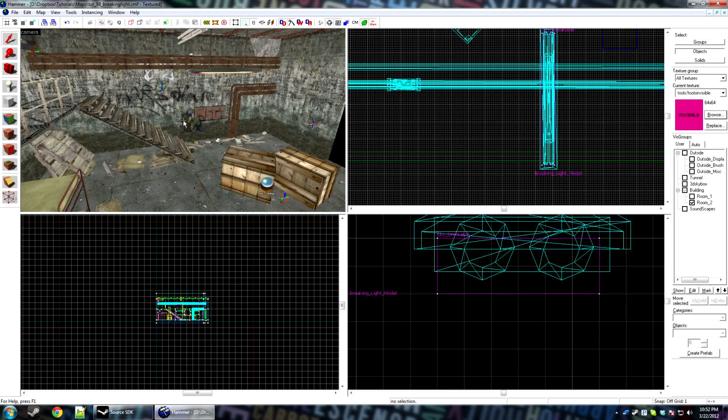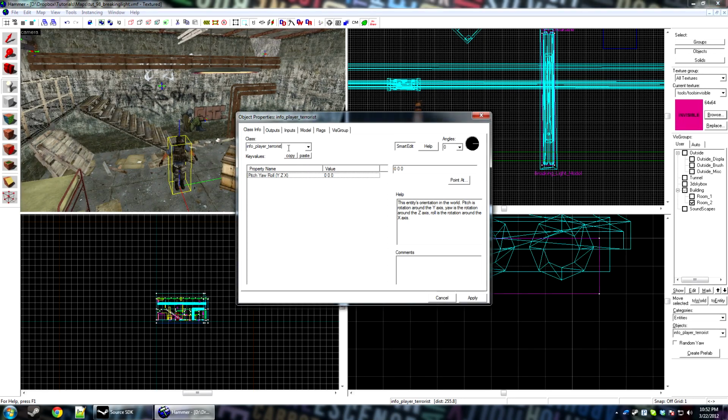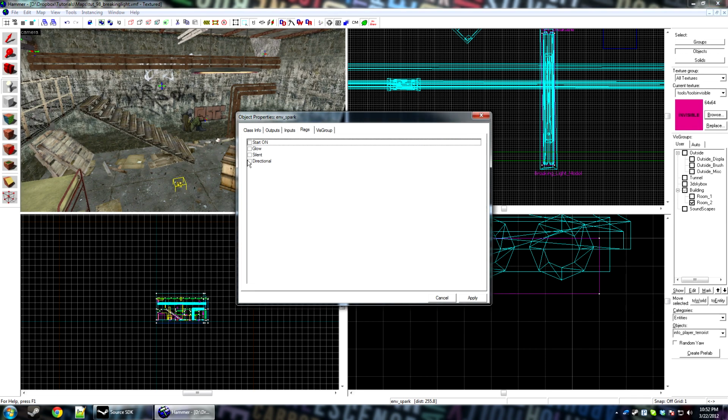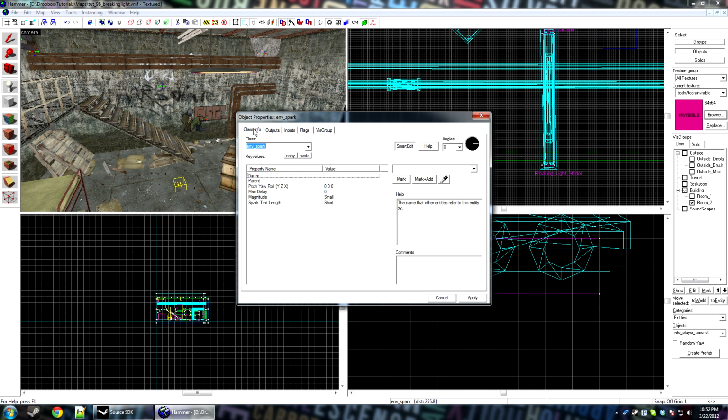But we want to do a little bit more with this. I want some sparks to come out of this thing when we kill it. Let's go ahead and add an Env spark. Under flags, put directional. There's going to be two sets of sparks. One that happens when the light breaks, and one post that will be constant. So this is going to be light break spark. Gonna make it long, huge and long. Bet you've heard that before, haven't you?